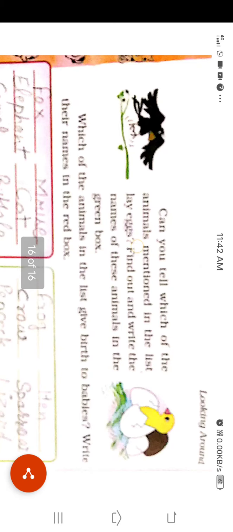Here what you have to do: can you tell which of the animals mentioned in the list lay eggs? You have to write the names of the animals that were mentioned in the list. So you have to classify the animals who lay eggs. Find out and write the names of these animals in the green box, and the animals in the list that give birth to babies, write their names in the red box.